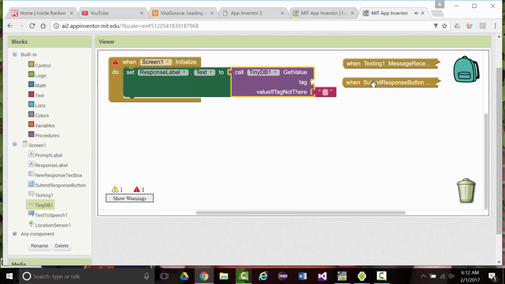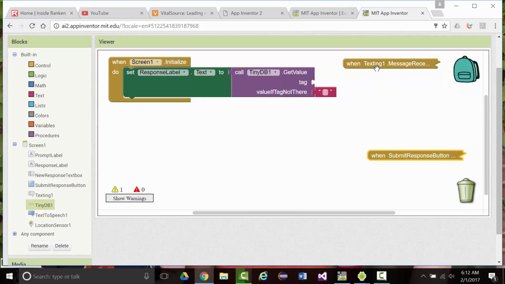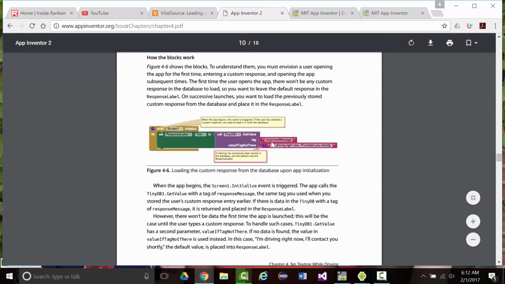All right, again, I'm going to move these down a little bit so they're not in the way. Make sure you don't, of course, put them into the trash here. All right, so the tag that we want, and then the value if there's nothing there. So the tag is the response message. This will be our default. I'm driving now. I'll contact you shortly.